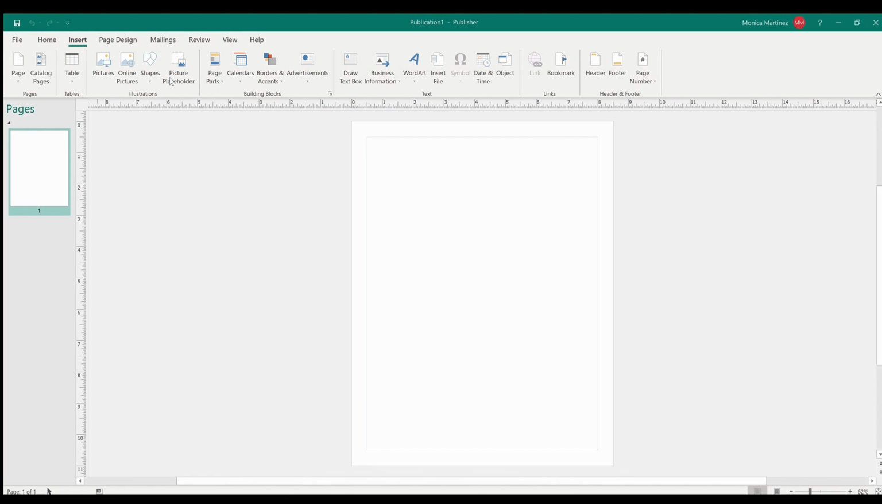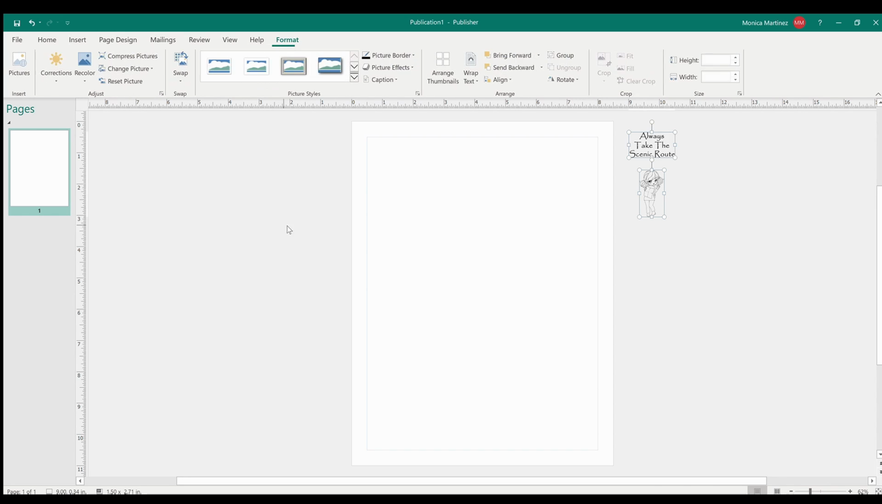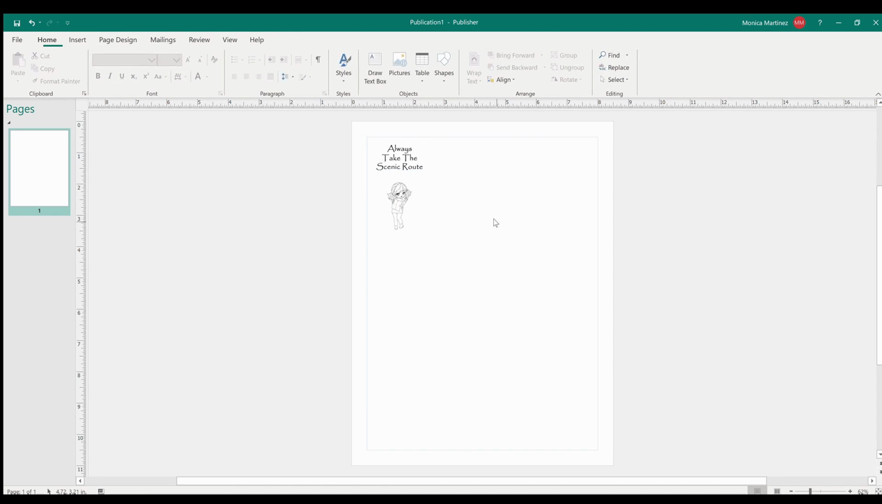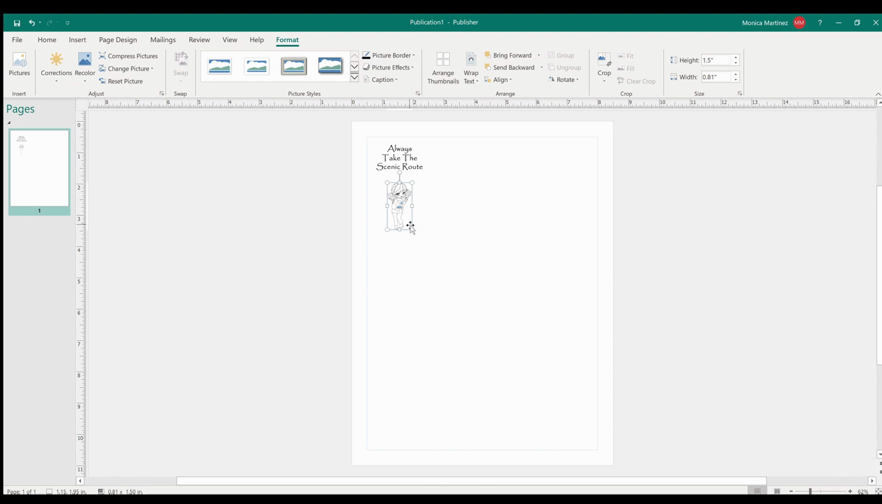Today I'm going to be showing you how to use digital images for your planner. Here I'm utilizing Publisher in order to import my image. I can easily move around my image anywhere that I want it to print, and this is actually quite easy. You can do this with Word as well, but I find Publisher is much easier.